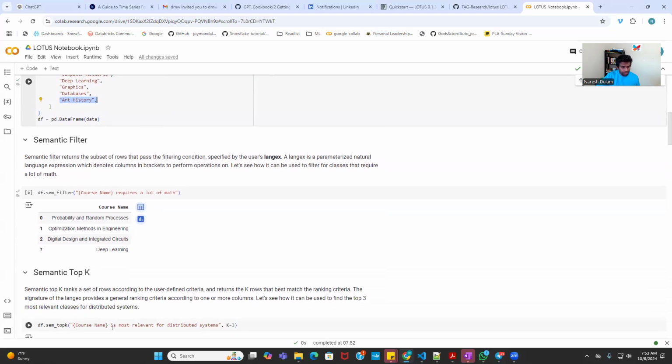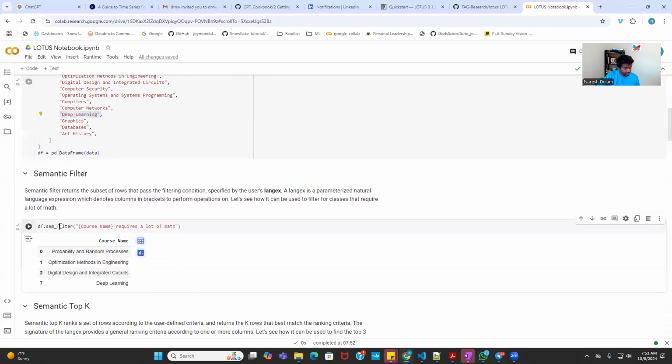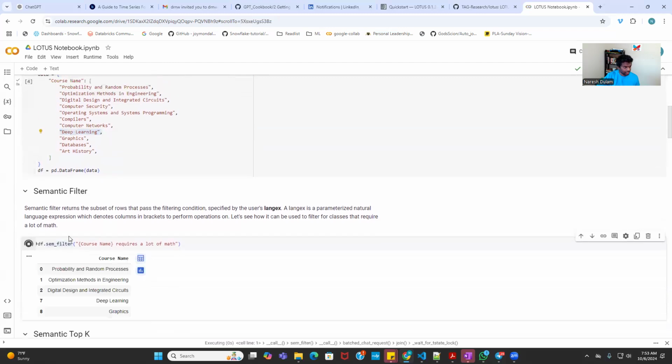So we wanted to find which course is most relevant to distributed systems, not just two, we wanted three. Some of the courses here are related to distributed systems, like deep learning is distributed, and optimization engineering is also distributed, right? So let me run this one.